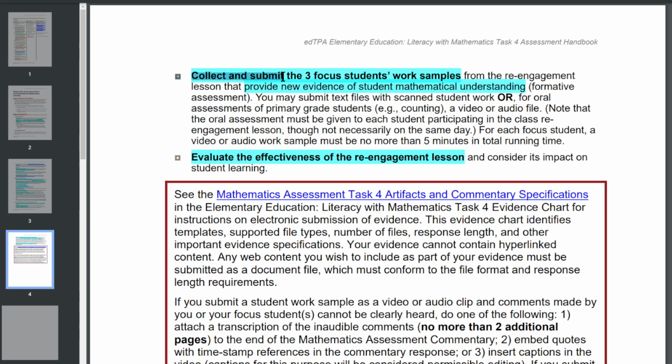You want to collect and submit the 3 focus students' work samples from the re-engagement lesson that provide new evidence of student mathematical understandings, the formative assessment. You may submit text files with scanned student work, or for oral assessments of primary grade students, example being counting, a video or audio file. Note that the oral assessment must be given to each student participating in the class re-engagement lesson, though not necessarily on the same day.